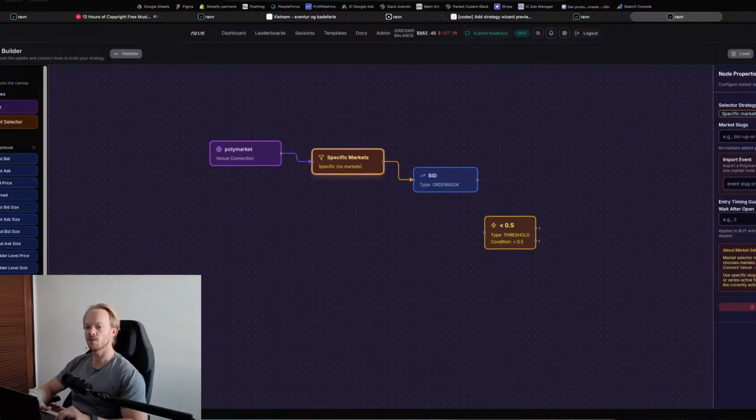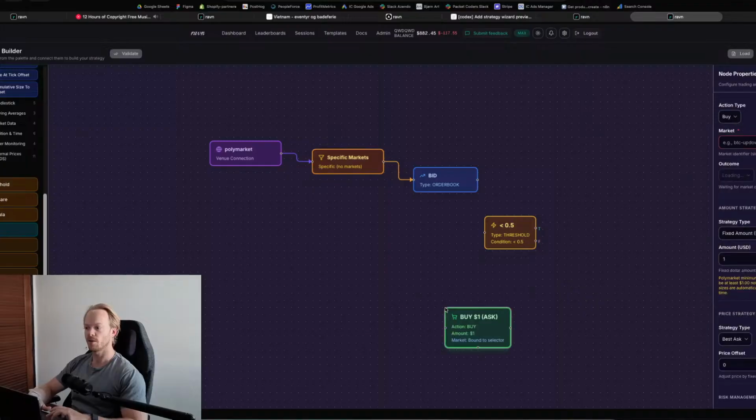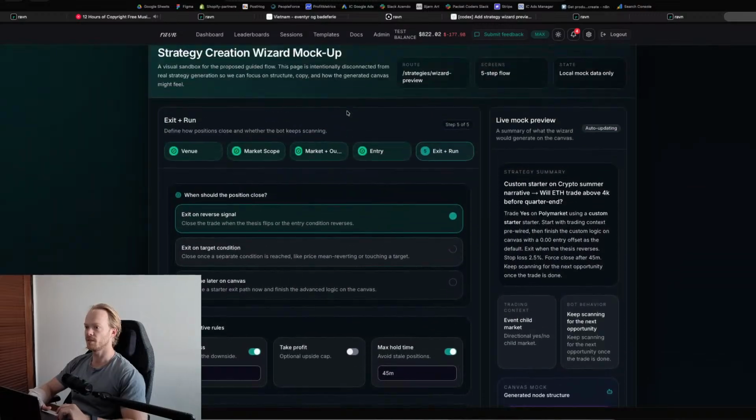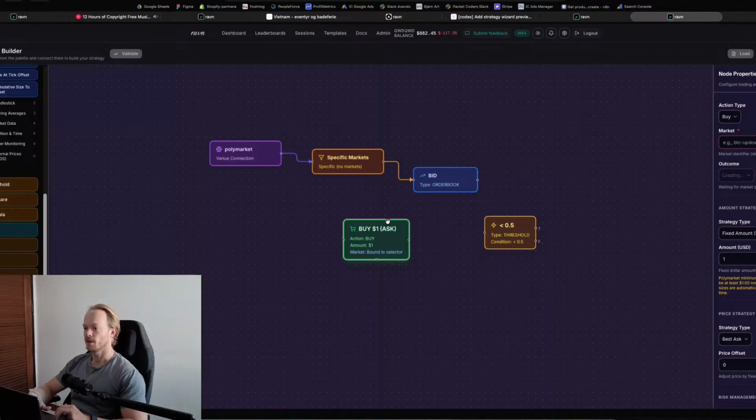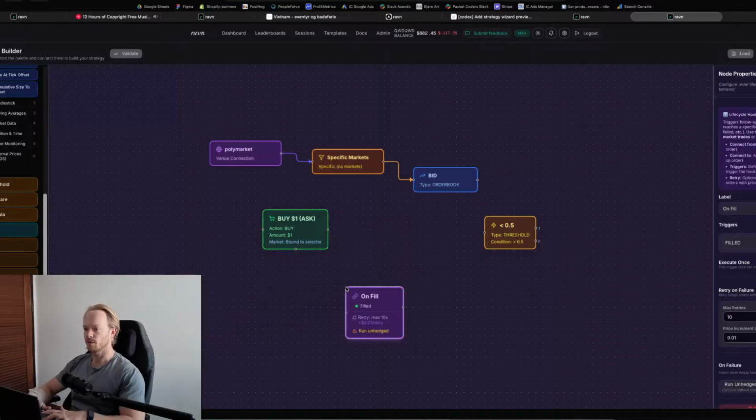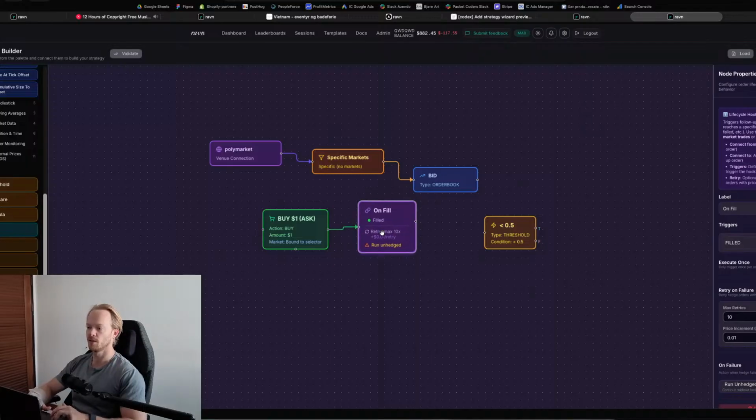So in Raven, we have, for example, the buy action. The buy action here is basically the step 4 here, right? That's the step 4. Then we also have a life cycle hook. The life cycle hook is basically do something after the action does something. So for example, we can do something if the order is filled, if it's partially filled, cancelled, rejected, failed, timeout.